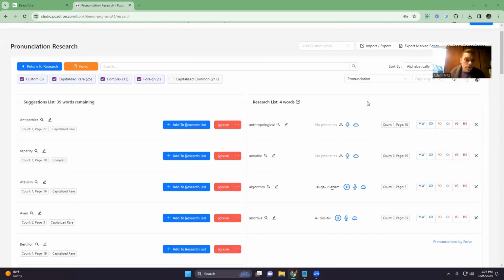And one thing also just to add there is, if you use the three-dot menu beside Ignore, say for whatever reason you just always know the pronunciation of antipathies and you don't want it to ever be suggested, if you choose Ignore all occurrences, and we're actually going to change the wording there in the next release to make it a little more clear, Pozotron will never suggest antipathies in any project ever again for you. Exactly, it's a great point.